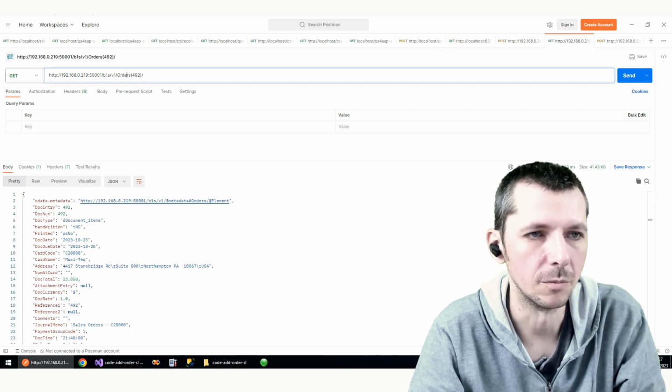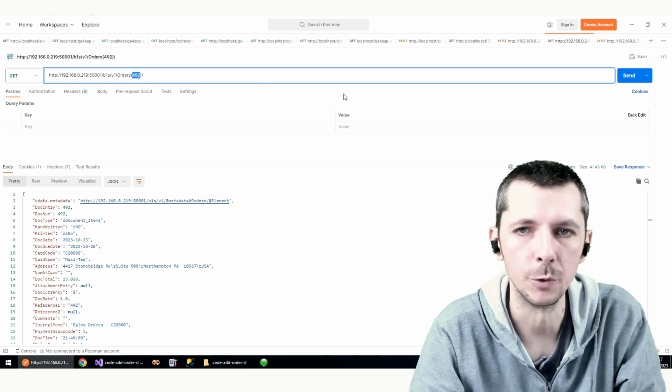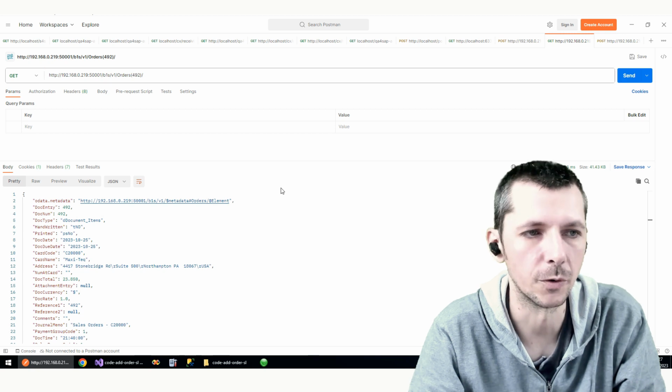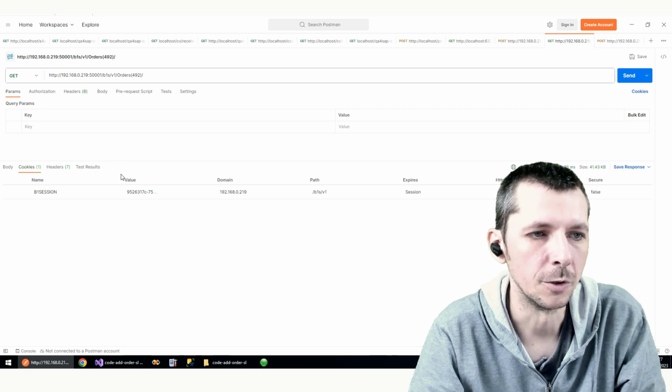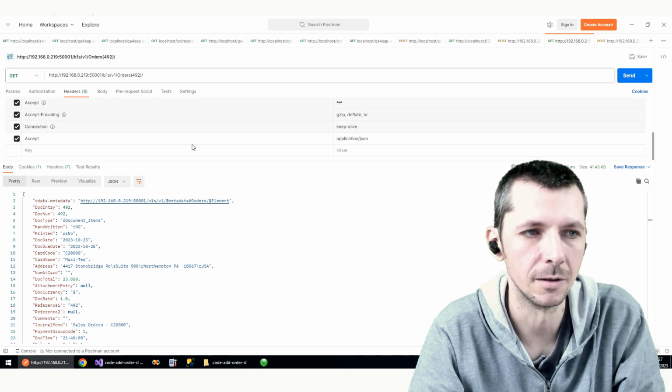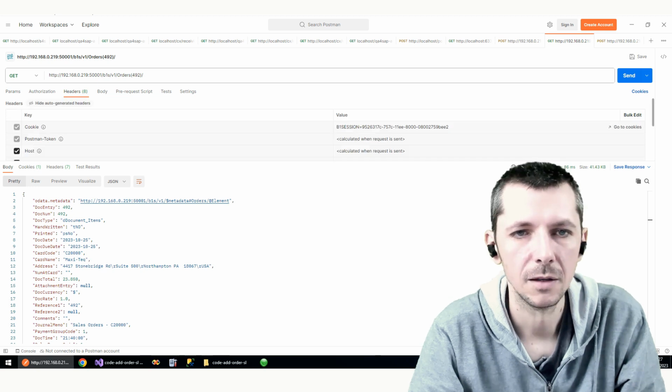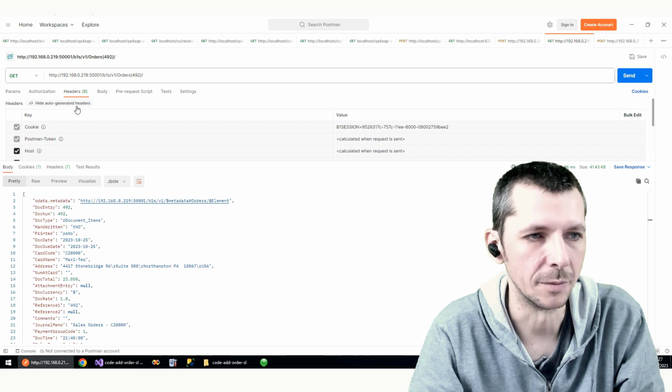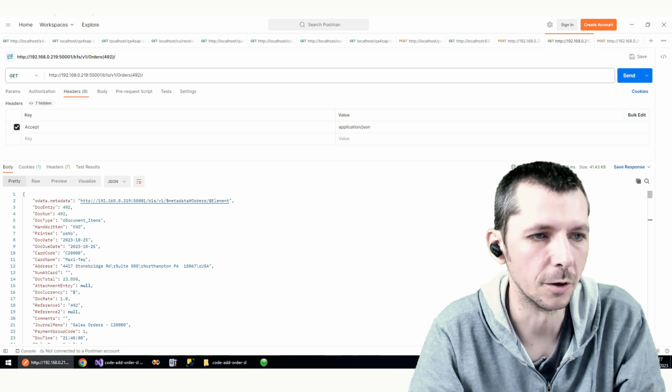When we call an order, I know 492 exists. So if I call for it, I know it uses a cookie, the B1SESSION. Automatically, when it's making the call, it's part of the header, it's hidden. It's automatically set is what I'm saying. So we get the order.